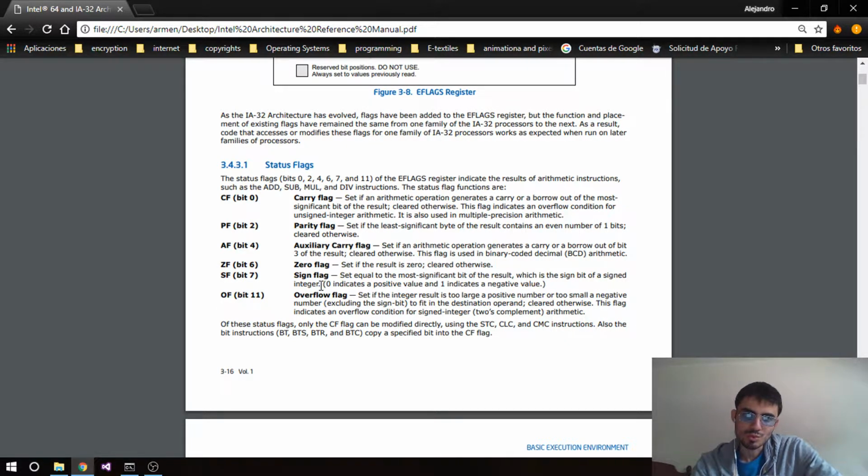It's also used in multiple precision arithmetic. It's for floating point arithmetic, I don't know. Then there's the parity flag.